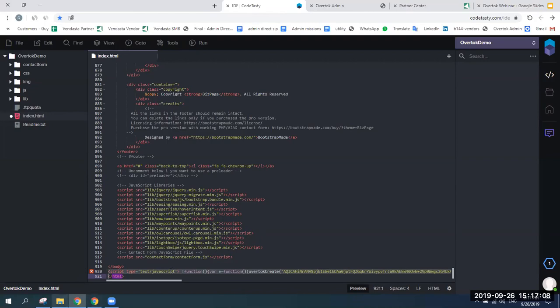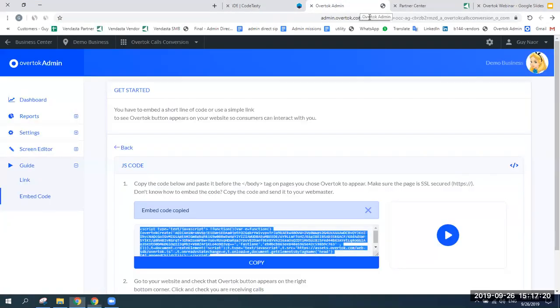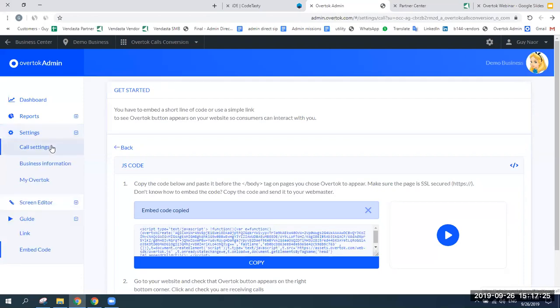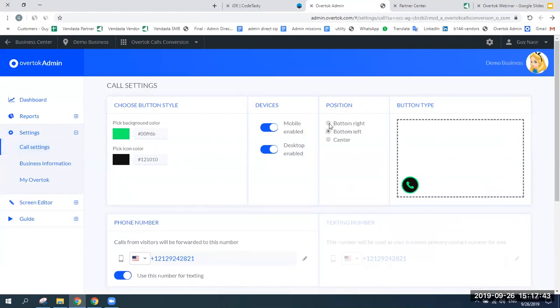And when I move to my website, this is what I get after I install the code. So that will be the button that I installed with the code. And if I go back to the admin panel and go to settings, I can see the button here. I'll be back to this page soon, but here you can see that you can edit the color of the button and decide what devices to show the button on and where to put the button on the page, where to place it.